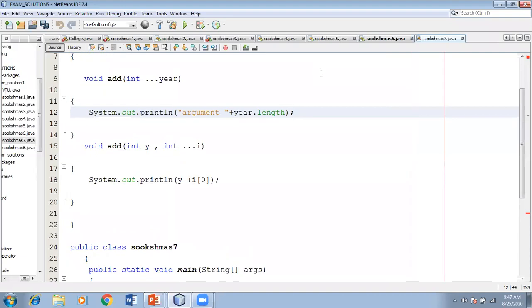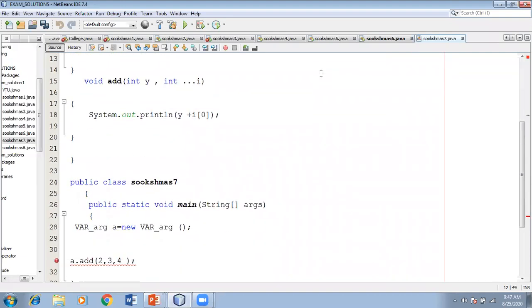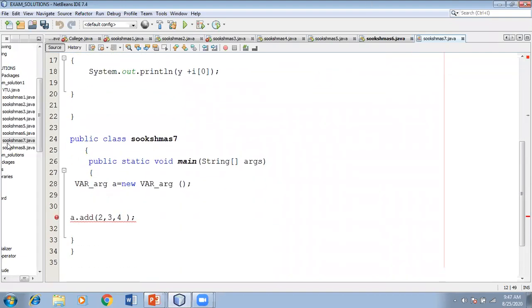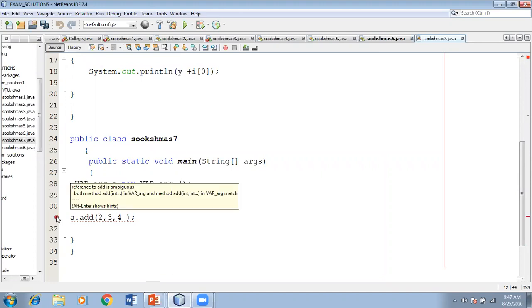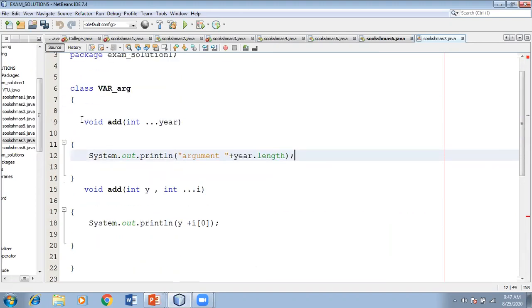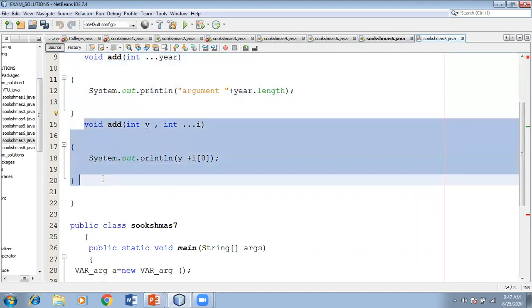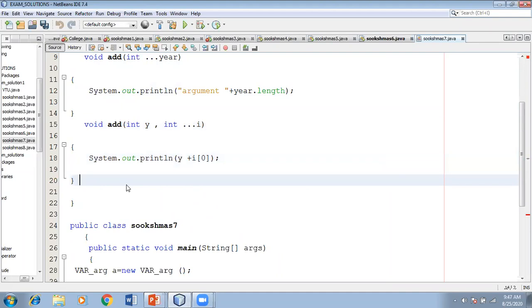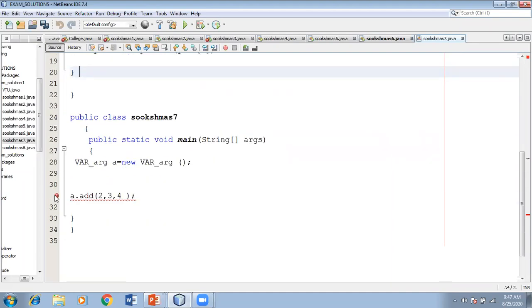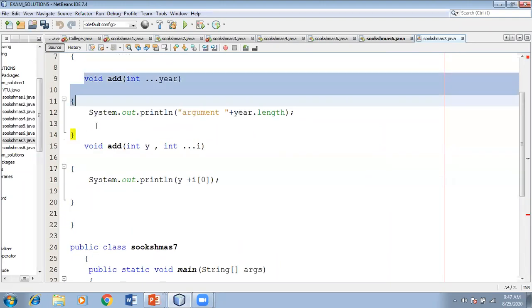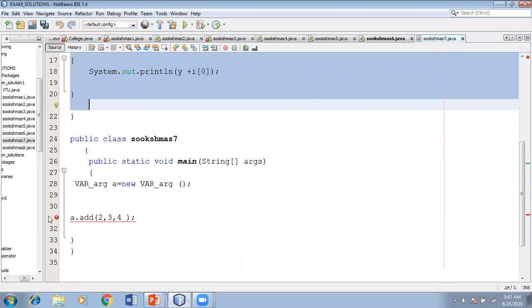See, when you write code like this, see what kind of error it encounters. Reference to add is ambiguous. Why? Because this argument can be invoked by this method also. And if you comment this code, definitely this will work. If you comment this one, this method will work. There is a confusion here. Why? Because these two methods will accept this argument.